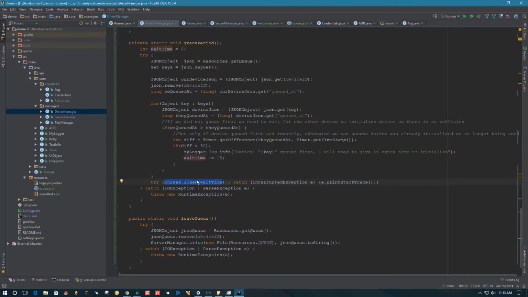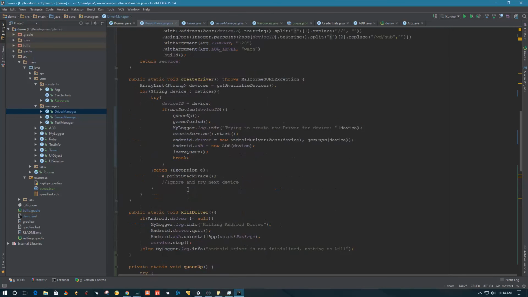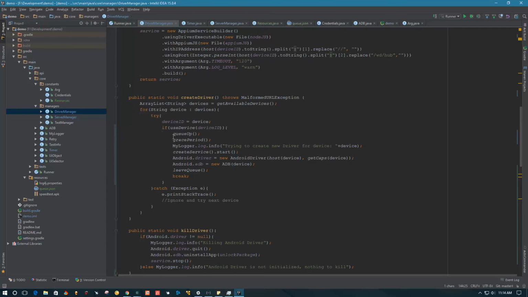So we do thread.sleep, and here the default value is 0, by the way, so if no one queued before us, then we are not going to wait much at all. So that's the grace period. And let's go back to the create driver method here. So we queued up, waited if we had to wait, and then we created the service, we initialized the driver, and then we left the queue.